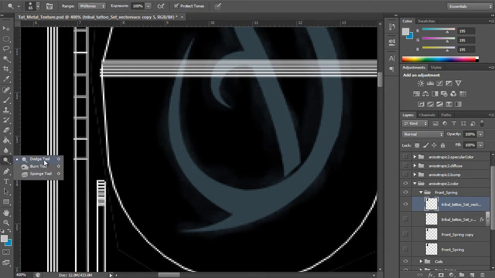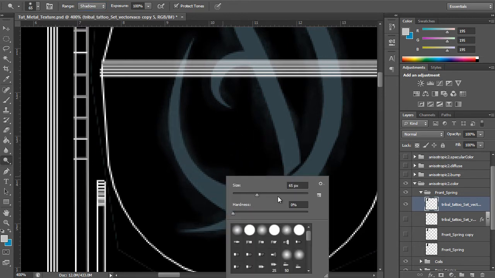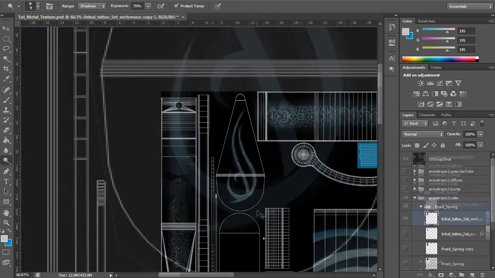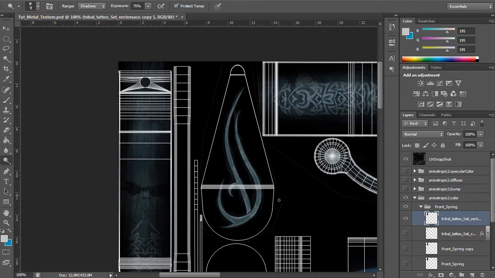Make sure you're using the dodge tool, not the burn tool or sponge. I would like to set the range instead of midtones to shadows. So I'll highlight whatever I'm marking, and I'll choose a smaller brush size, and I'll repeat only the edges here. And as you can see, that gave us somewhat of a blotchy look.